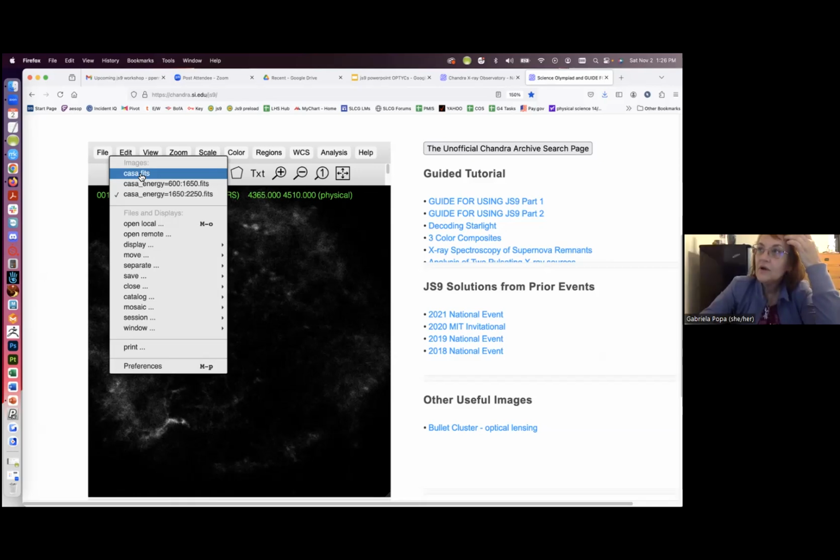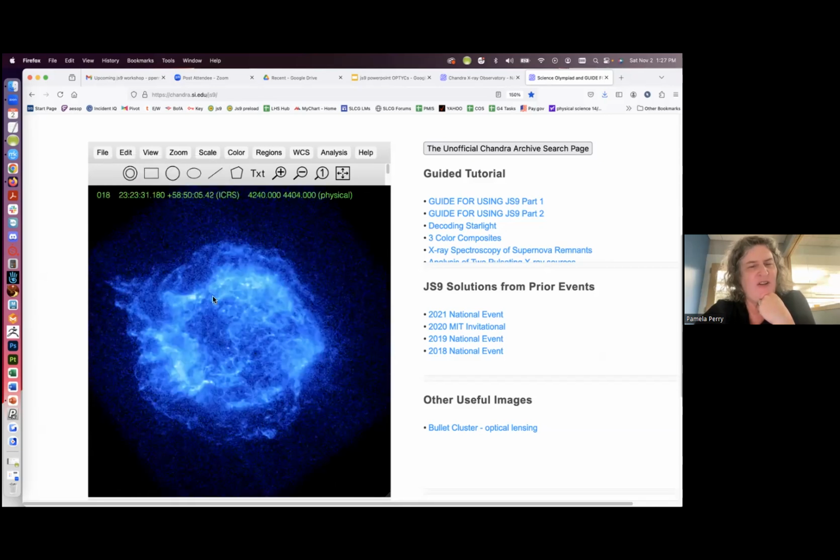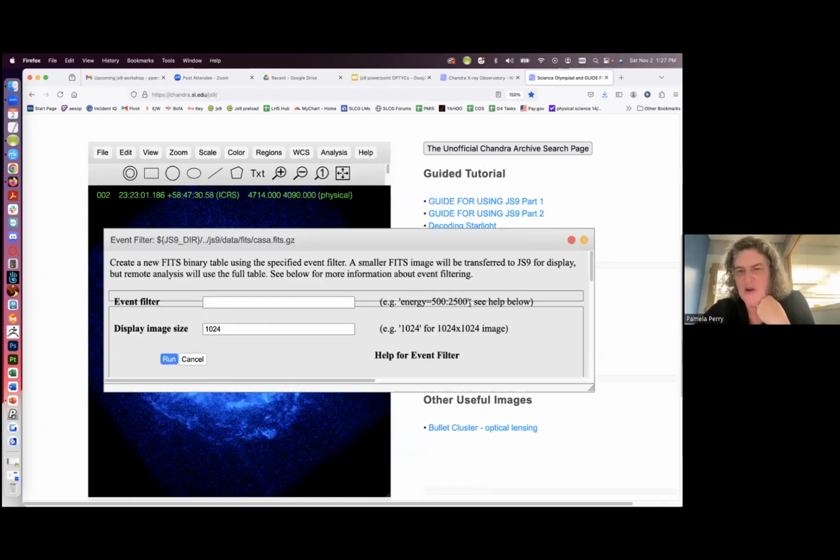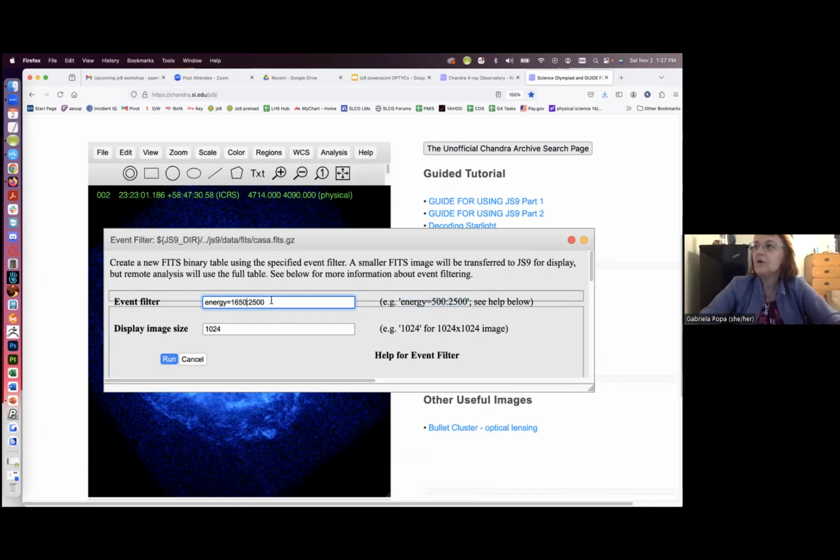Mine says error, can't find open input file. So when you did your energy cut, did you go back to your original file? Did it look like this? Yeah, I'll go back again to make sure. Also, you need to make sure that it's exactly in this format, energy equals, and then the two numbers separated by a colon, but no quotes around them. So you want it to look like the example. Okay.